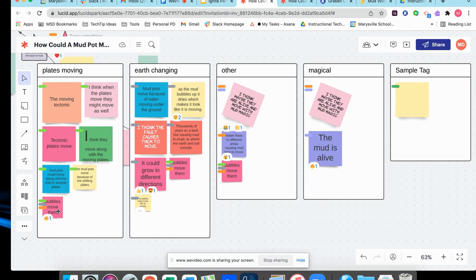If a tag had more than one, so bubbles move them, had 3 tags, it actually copy and paste them into 3 different categories. So this tagging feature is really great because I can easily see that maybe 2 students thought this was magical. A couple have some other ideas. A lot of students think it has something to do with plates moving. So that's where I can see my conceptions, and then we can have a discussion based on this chart.